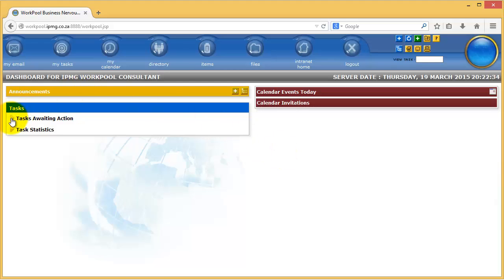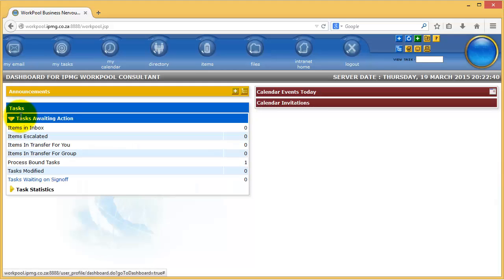Next, we have tasks, tasks awaiting actions. I can click here on the expand button and see the following options. Items in inbox. Since the last time I've logged in, how many new items have arrived in my inbox? Items escalated.